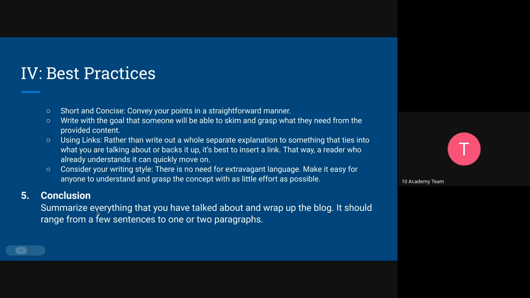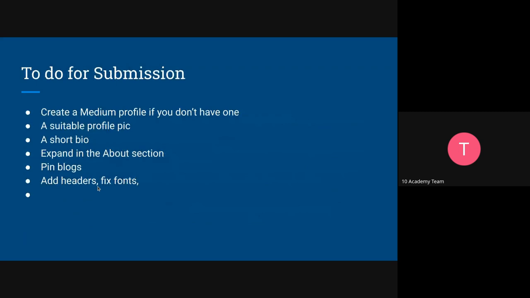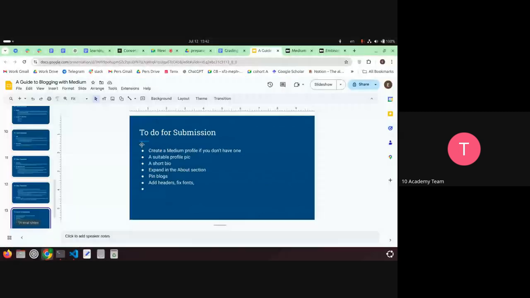Then there is a conclusion. You have to include the conclusion that summarizes everything that you have talked about throughout the blog. It's short, a couple of paragraphs at most. It's necessary to have a conclusion the same way that you need to have an introduction. So, okay, that's it.